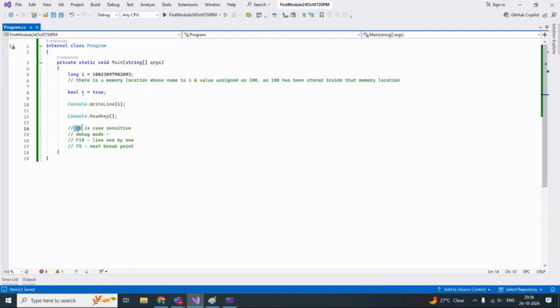C sharp is case sensitive; in debug mode, F10 goes line by line, F5 goes to the next breakpoint, and you can put as many breakpoints as you want. So just watch my recording and write down your key points as well. After 1 month or 2 months, you will get to know what type of material is there in your Excel. So it will be easy for you.